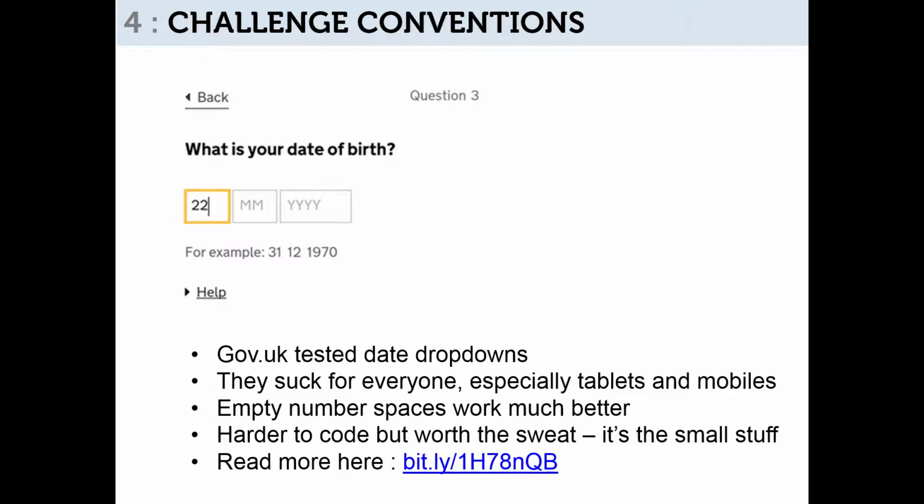So every year I'm made to spend more and more seconds, about a second for every year that I've been born, filling out bloody year drop downs. It's just ridiculous.